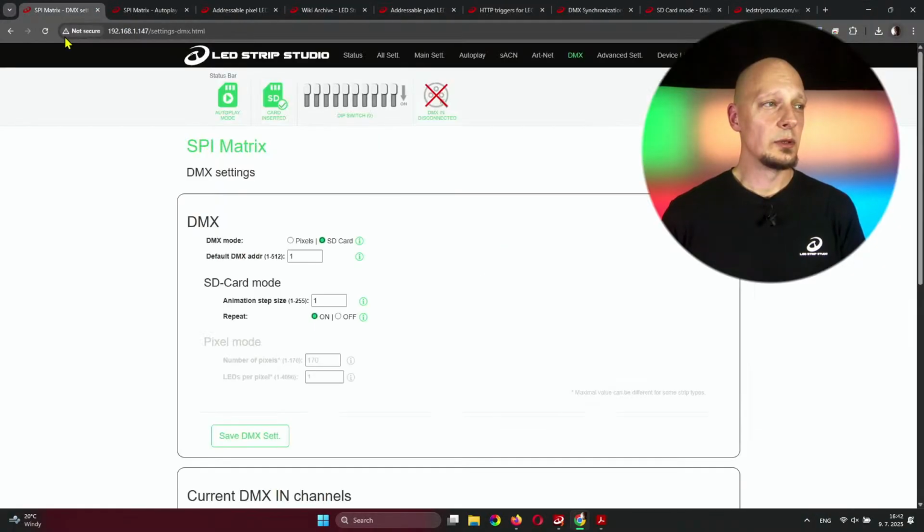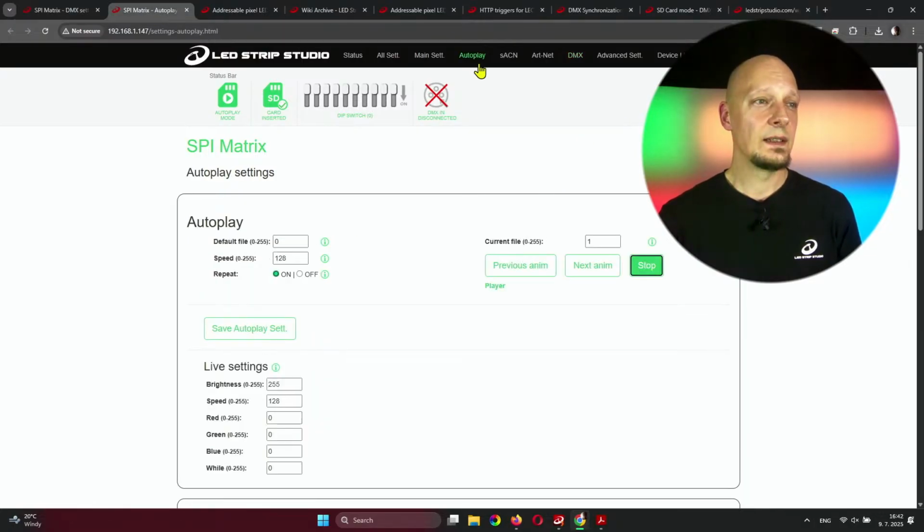Then we have our web config, or the autoplay tab within web config to be more precise. Web config, you already know how to access it. You will open your favorite web browser and type in the IP address, and there you will find the autoplay tab. Within the autoplay tab, the very first option that you have is to set up the default file, change the speed, and set whether you want the animation to repeat or not.